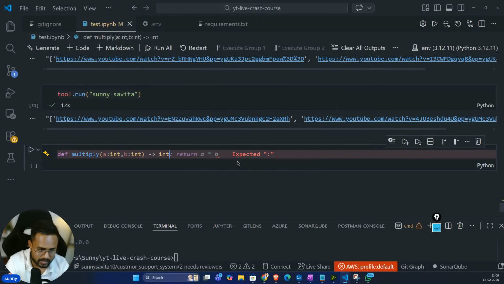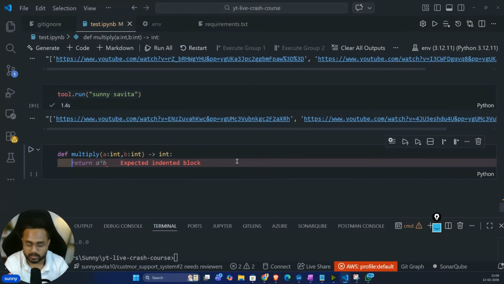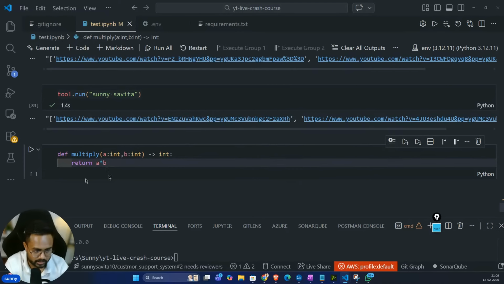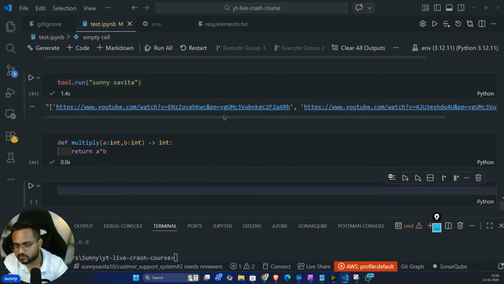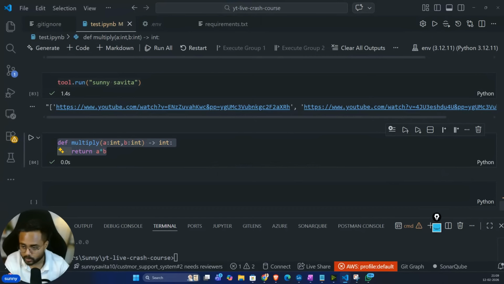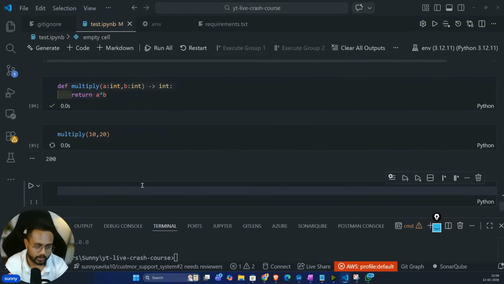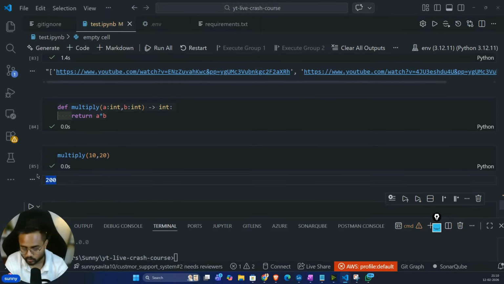Now after that I'll put a colon and I will write the logic over here. So return a multiply b. So this is my normal function. If I call this particular function, I will get my reply. So see over here, if I'm passing 10 and 20, I will be getting 200 over here, right?